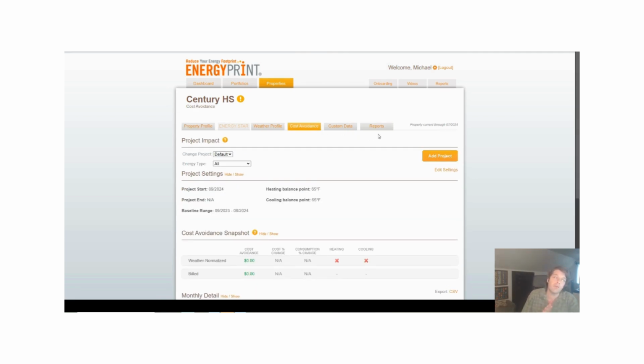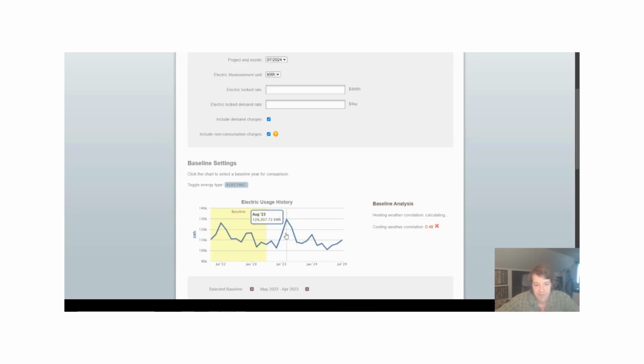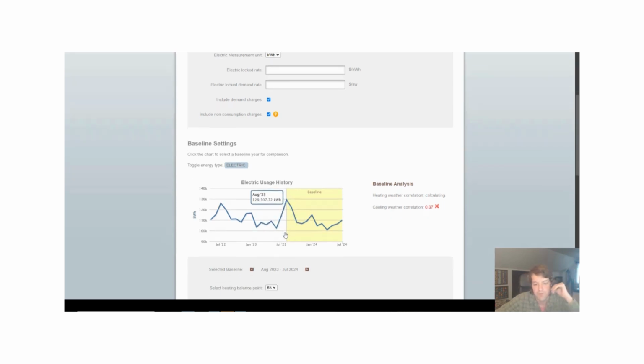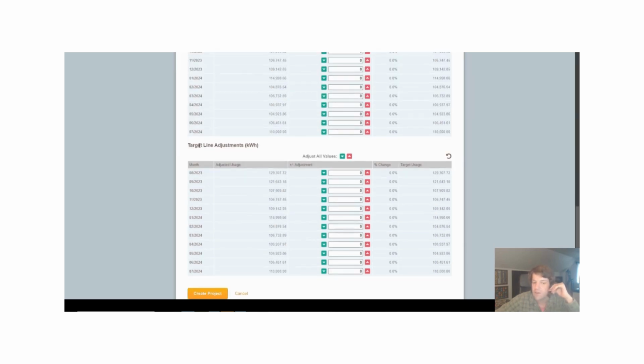So what kind of project would benefit my school? So this project is going to be a new chiller. And that chiller is going to save us, we'll say, 10% a year on electrical consumption. You can set a baseline. I'm going to set the most recent baseline, probably the most relevant to the future. And then we can skip the baseline adjustments. We want to talk about the target line adjustments.